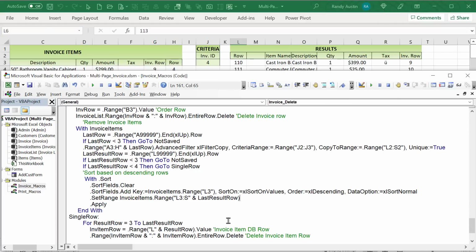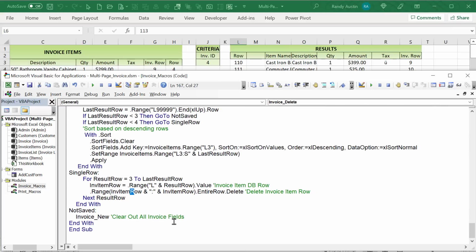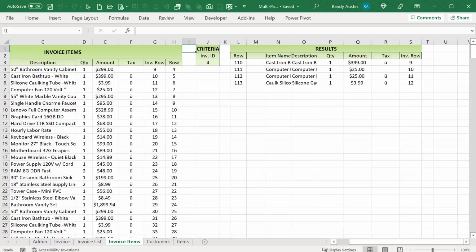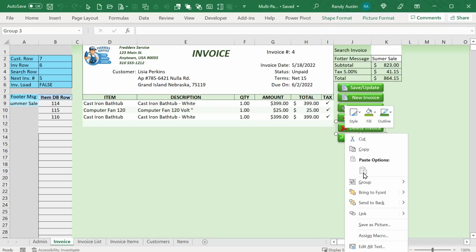So then what I want to do is loop through the results. I want to extract the item row from column L, and I want to delete that invoice row, and that's all we need to do in there. Okay, so let's save our changes that we made, and then we're going to delete this invoice. I'm going to make sure that macro has been assigned to the right button, because I'm not even sure if I got that far.